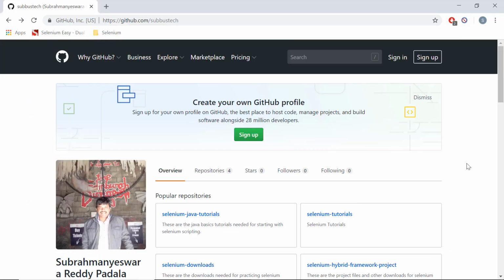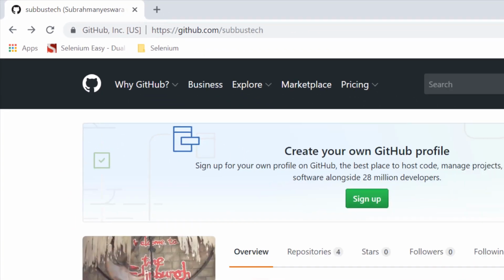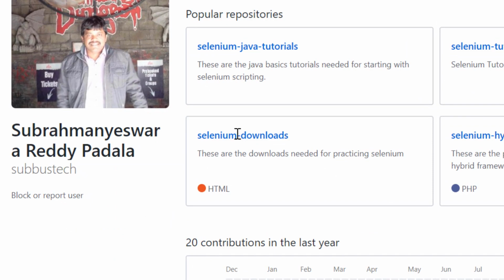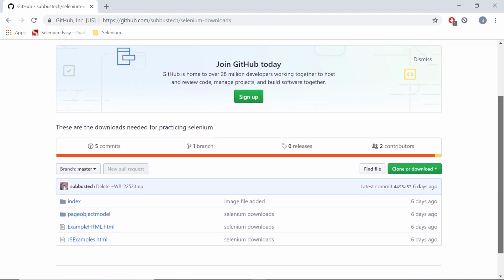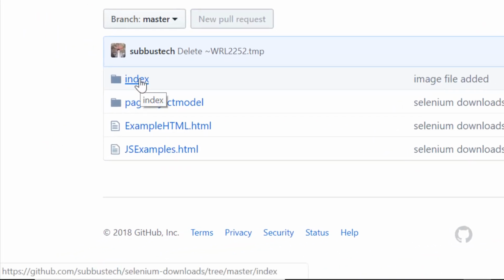Before going into this chapter, first go to my GitHub repository, which is at github.com/supportstack, and go to Selenium-downloads. So this is the one. Go to this repository. Once you go to this repository, you will see different things here. Go to the index folder here.